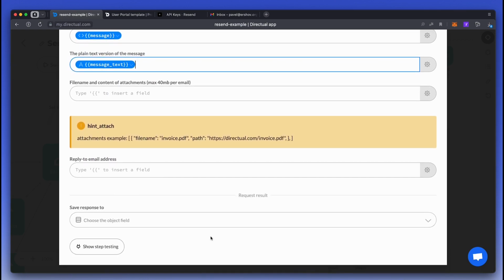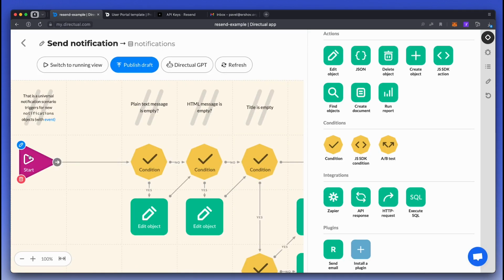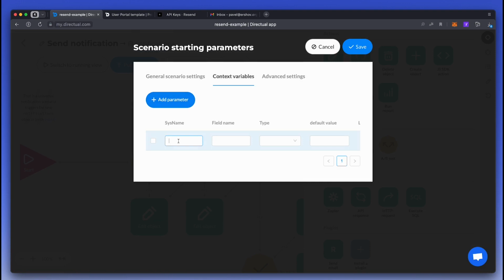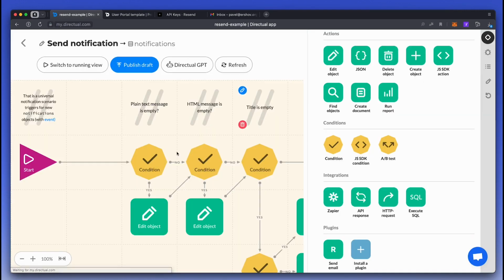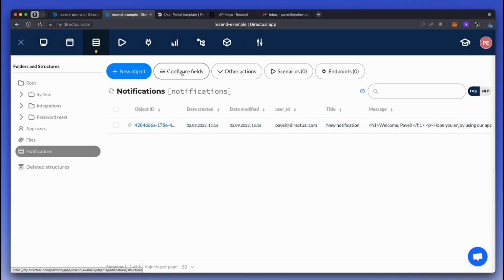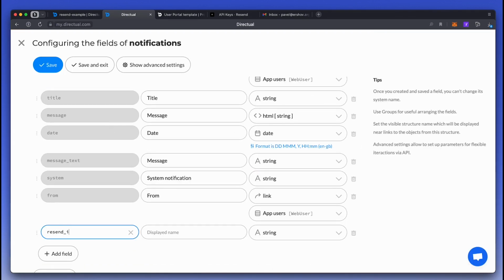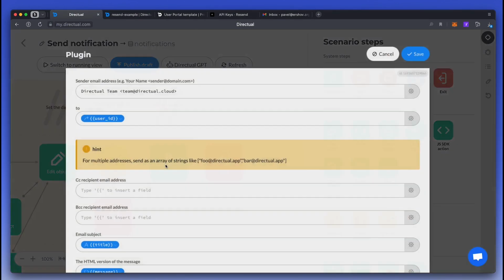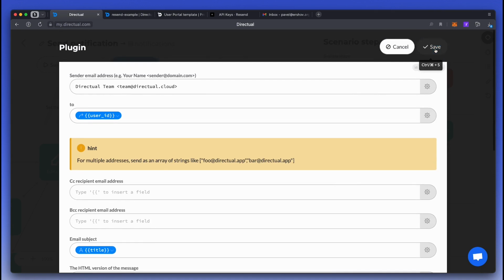You can also save the service's response. We'll store the response in a context variable. Let's create one called API response, and it should be a JSON type. Then, add a Resend ID field to the notification structure, which is the ID returned in the response. We'll use this later to track how many times an email was opened and clicked on. After saving the response from the Resend service, publish the changes and run the scenario.